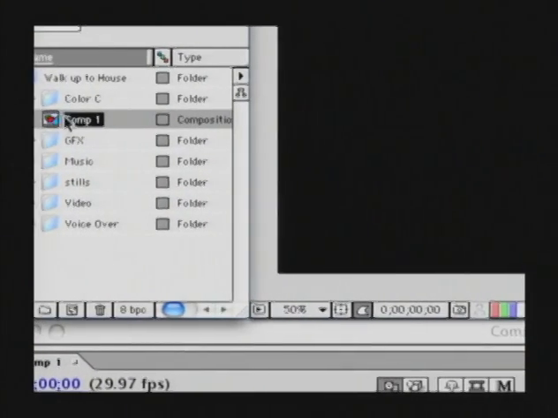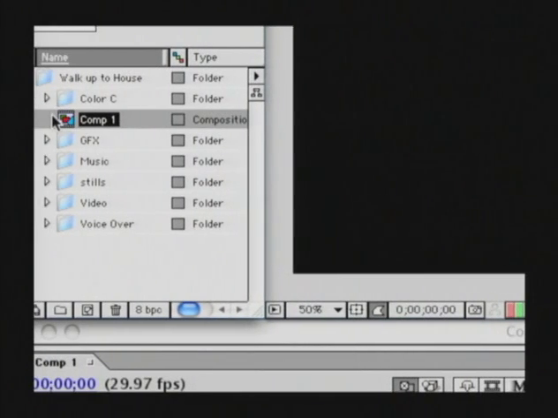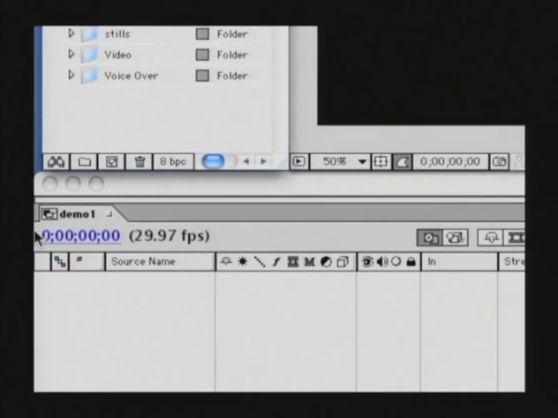If we want to rename this from Comp1, we select it and we press the Return or Enter key. Notice how it highlights and we can give it a name. I'll call it Demo1, and by pressing Return, you can come down here and see that Demo1 is now the name of this composition or timeline. And also notice below the name that we have time code and our frame rate.